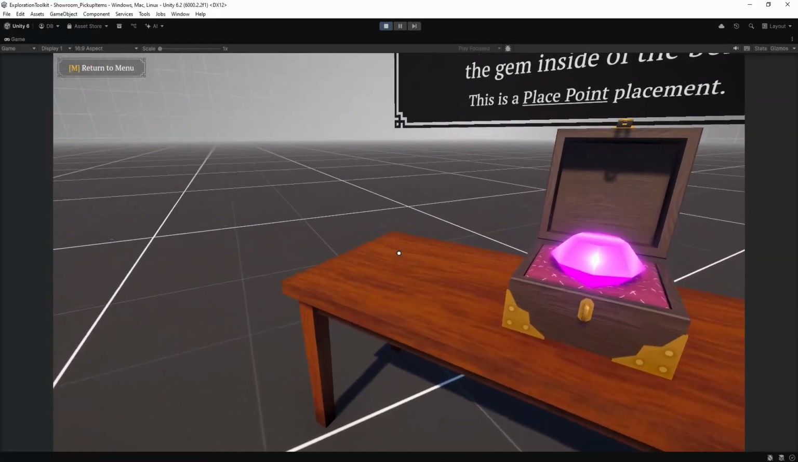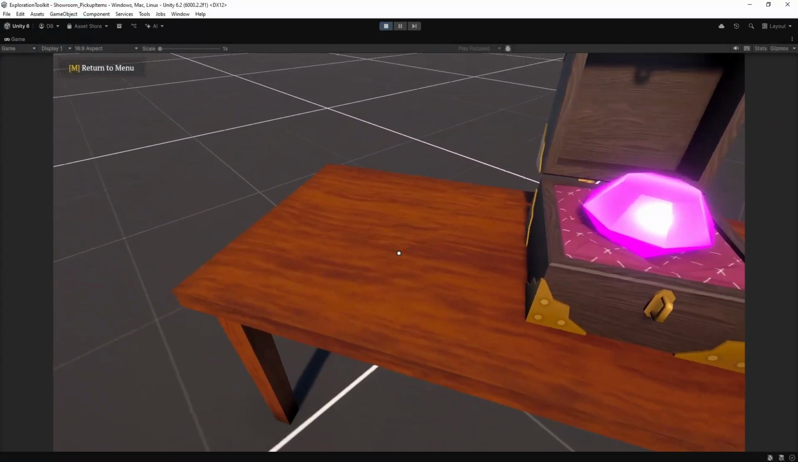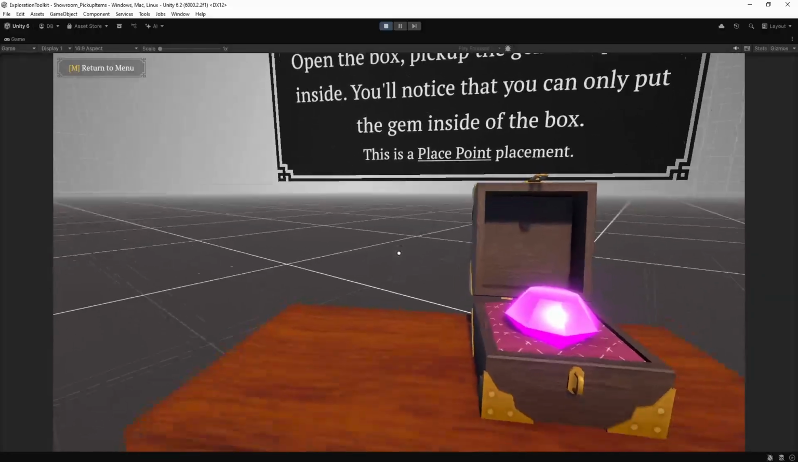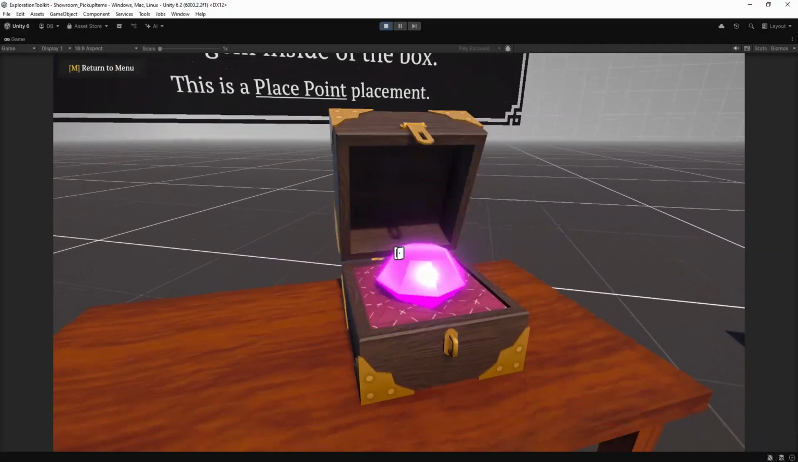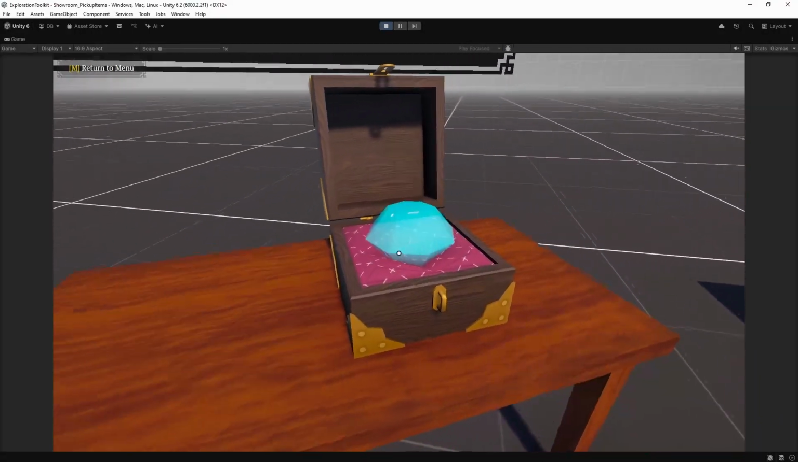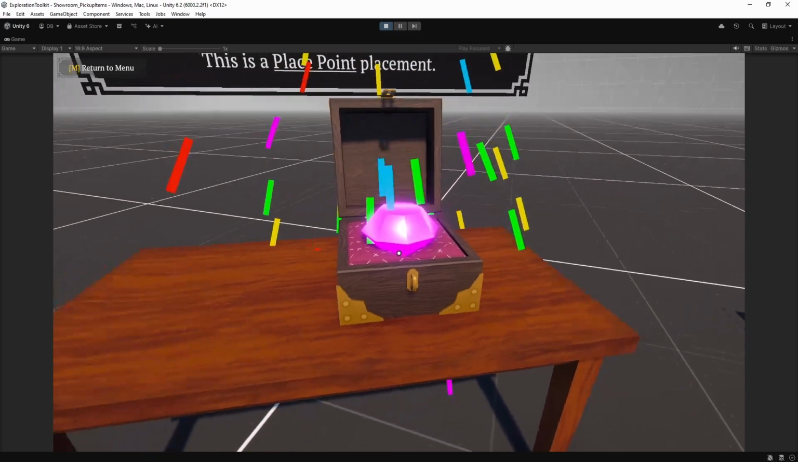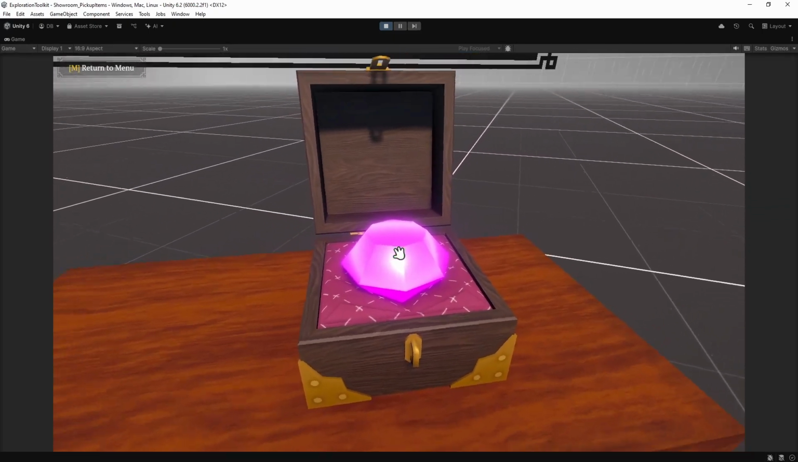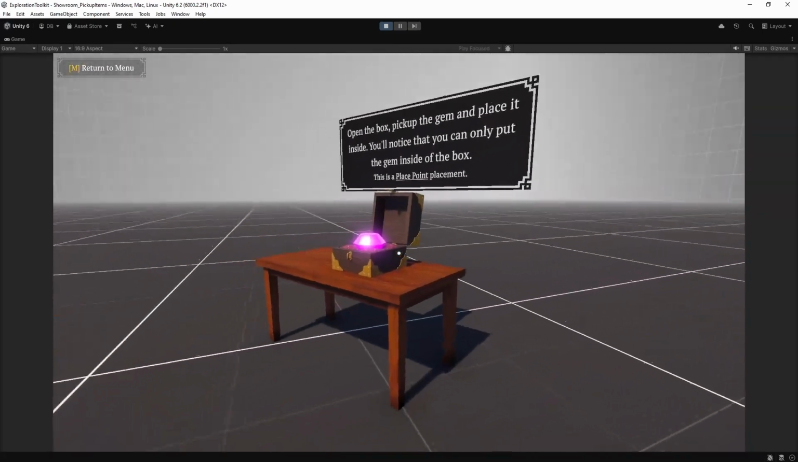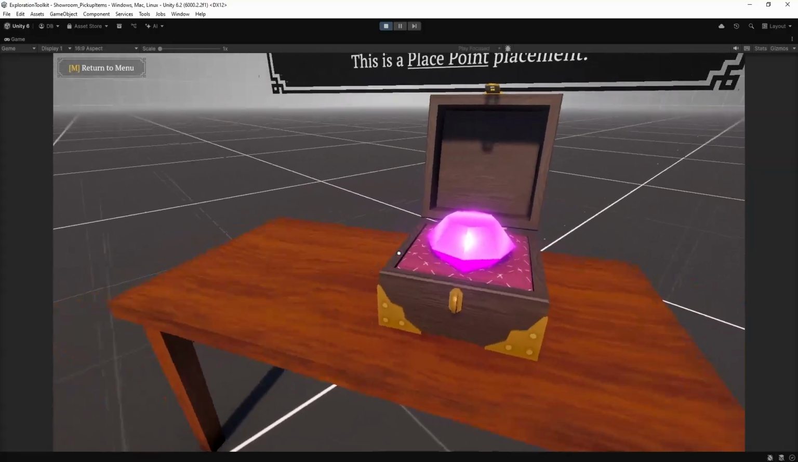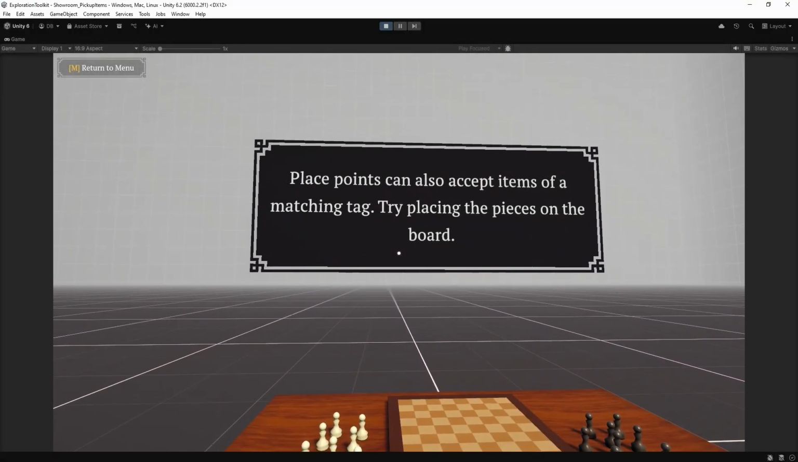So maybe you have a pressure plate and you want the player to put a heavy object on it to trigger a door to open or something like that. So yep, if I pick up the gem, you can see it only places inside of here because that is its designated place point.